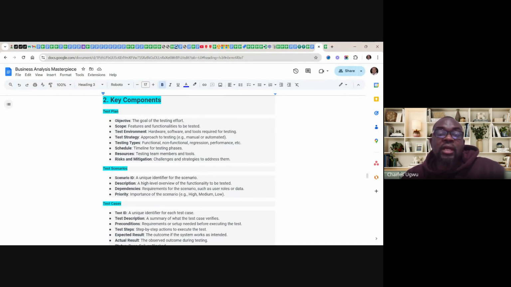And priority, the importance of the scenarios. If you have two scenarios, for instance, in Dynamics 365, we have two key functionalities, lead management, and then contact management. Which one comes first? You need to grade it in terms of priority, high, medium, or low, so that whoever is testing will know where to start first.